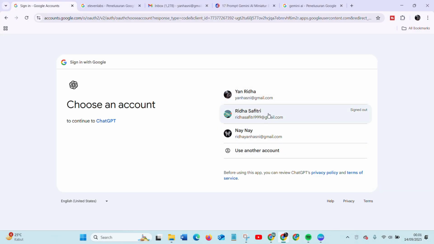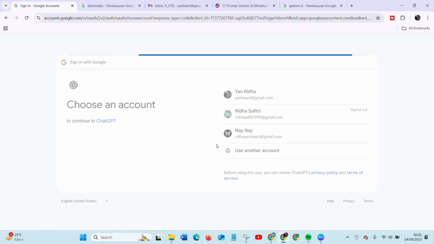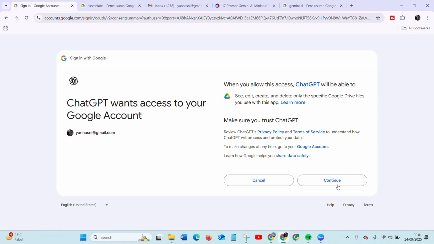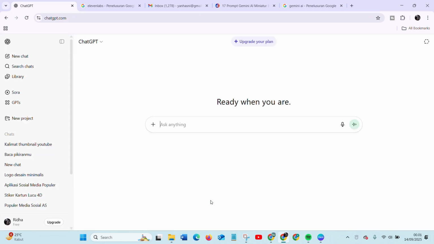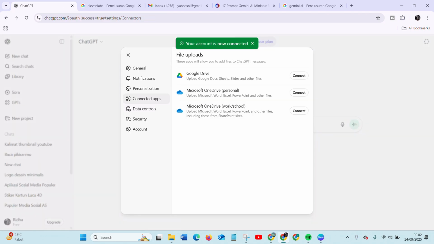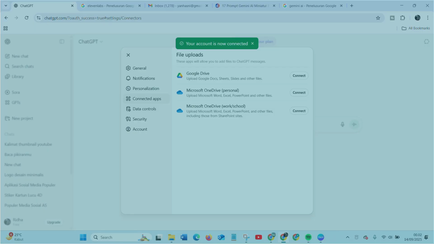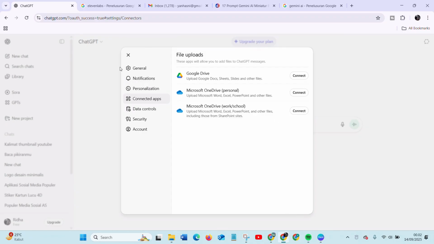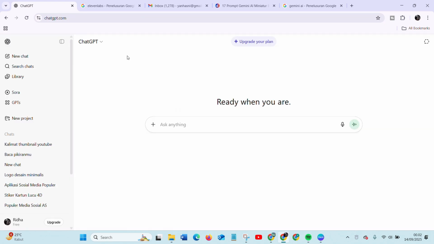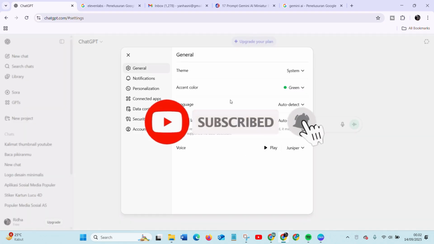You can choose your account, your Drive account. Select continue. So now your account is connected with Google Drive. It's very simple, right? So you can upload Google Docs, Sheets, Slides, and other files from your Drive to ChatGPT. So that is how to connect your Google Drive to ChatGPT.